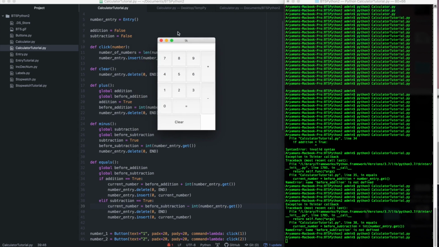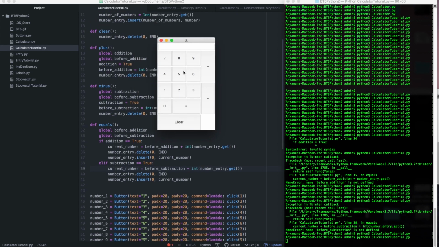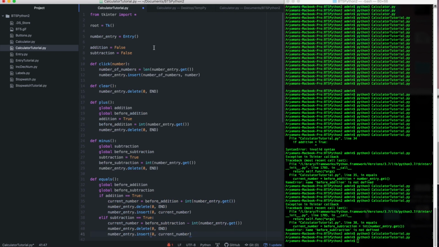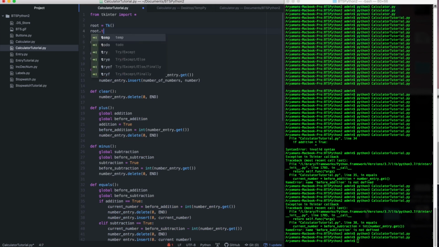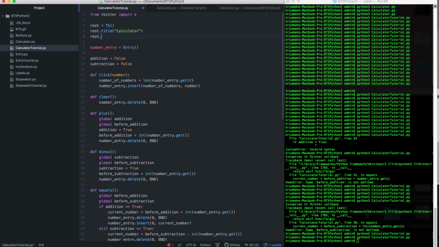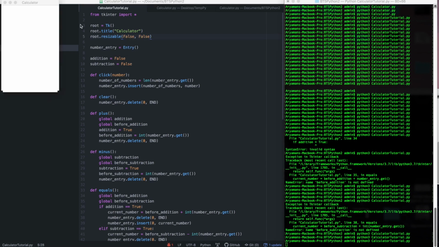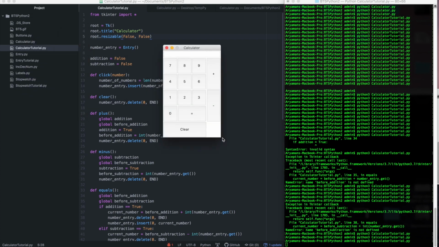So yeah, and let's quickly add some extra things to our calculator. Let's change the title of our window. Root.title, and we'll call it calculator, and then root.resizable false, false, as we learned in the first class. And then there you go, it says calculator, and you can't resize it.